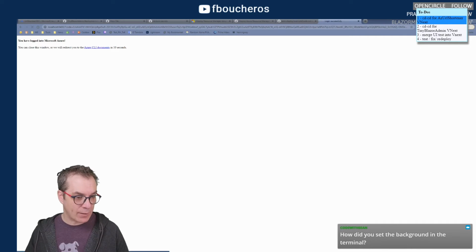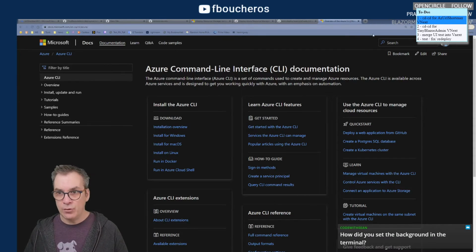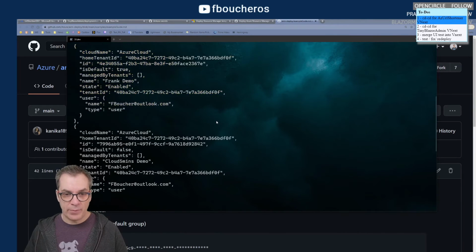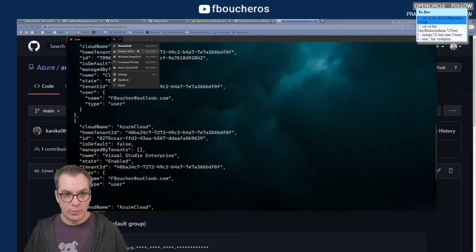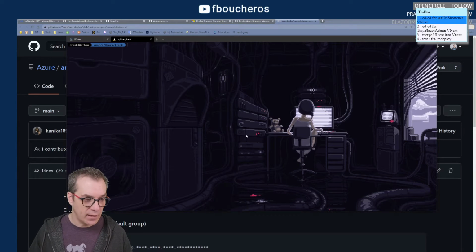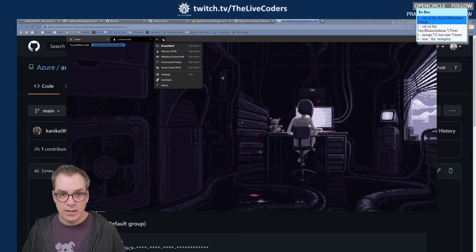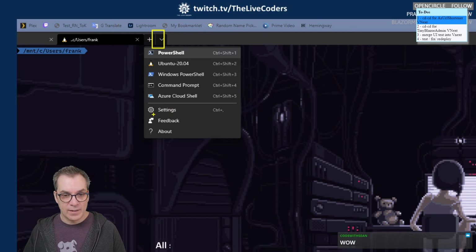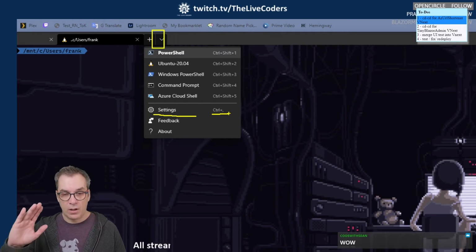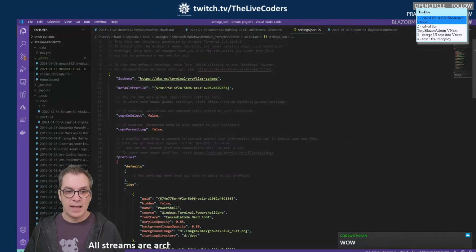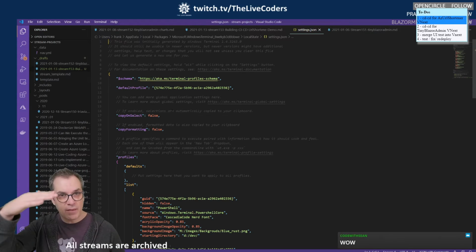How did you set up the background in the terminal? That's super easy. I will show you that right now. So this is my PowerShell background, and if I open, for example, my Ubuntu background, you could even do an animated GIF if you want. To do that, if you expand this section, you could go in settings, or you could press Ctrl+comma. So let's open settings, and now here it will define everything.